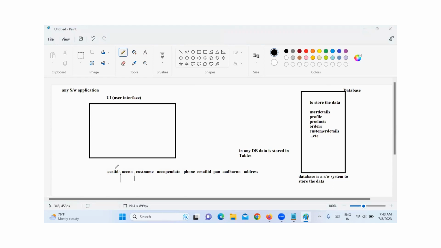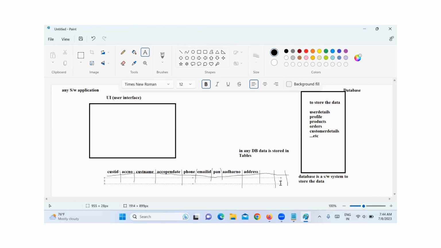If I take these as columns: customer ID, account number, customer name, account open date, phone, email, PAN number, Aadhaar number, address, communication address, permanent address, your father's name, account details. They maintain all this as per the KYC standards. So if these are all columns, now there is all the customers' information. How is the customer information stored here? If I take customer ID, his account number ID is 2356, some account like this.